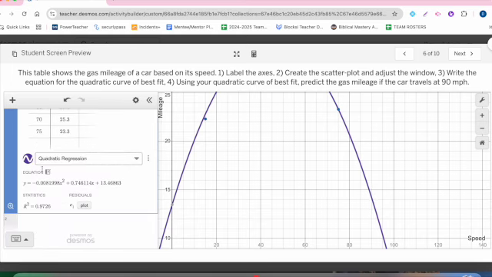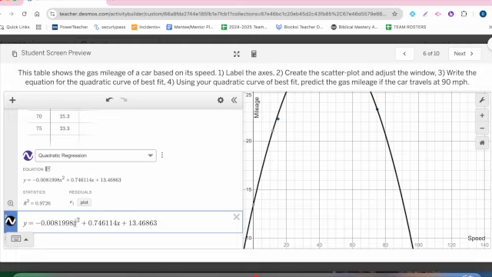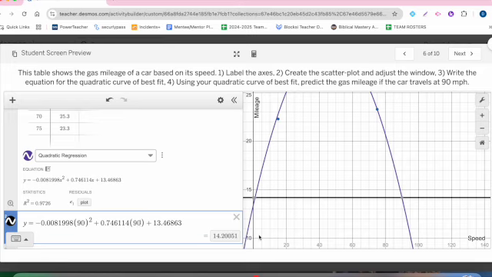The other way you could do it is you could copy your equation over, replace each x value with the speed, because x is the speed that you're driving, and y is going to be the predicted gas mileage. So plug 90 into the function. It's going to spit out for you the predicted gas mileage of 14.2 miles per gallon.